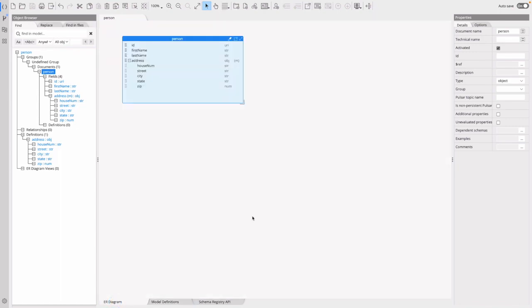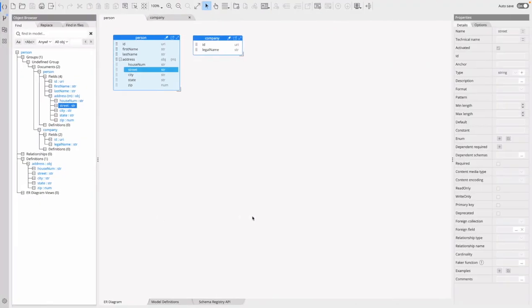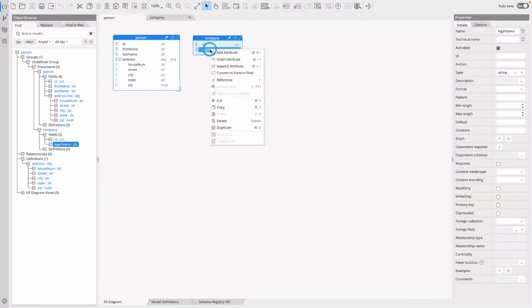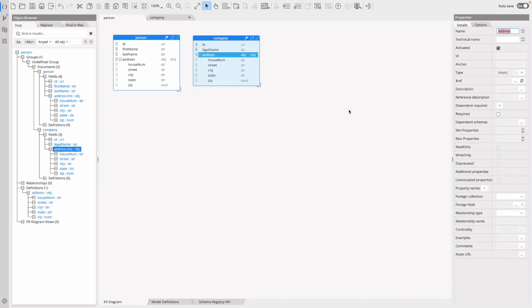Now, how would it work if you were to reuse this model definition with this address object in a second document? To do that, I'm going to switch to another data model where I've already prepared the skeleton of a company document that has been added here. What I'm going to do now is append an attribute from a reference that's a model definition, an address. When I do that, I now have the same model definition, the reusable object, added to both my person document and my company document.